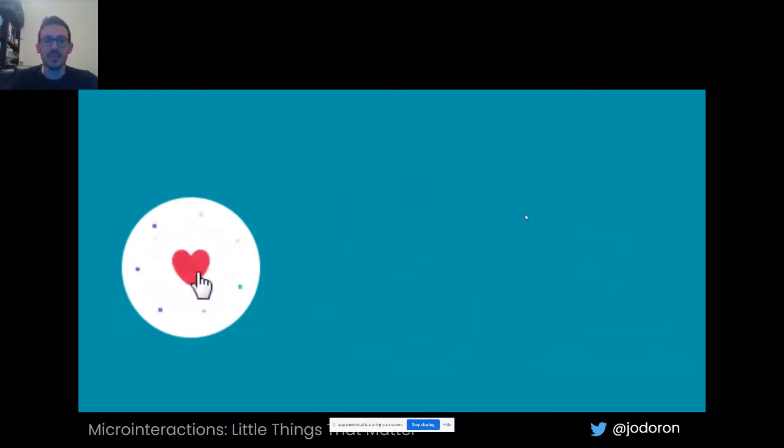This is the Twitter heart, and it's a very common microinteraction. At first, it's gray, and when you interact with it, you click it, what happens? This heart becomes filled with love and joy and redness, and it even scales up and bursts all these particles and colors all over. Such a small thing, but can you imagine Twitter without this Twitter heart? It would be hard, right? This is an essential part of Twitter.